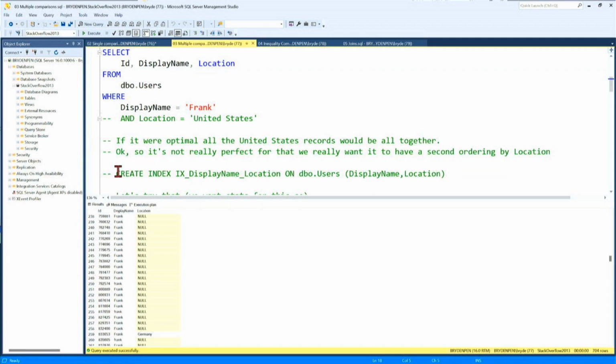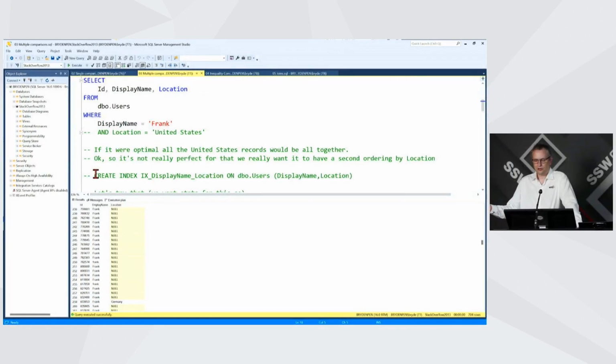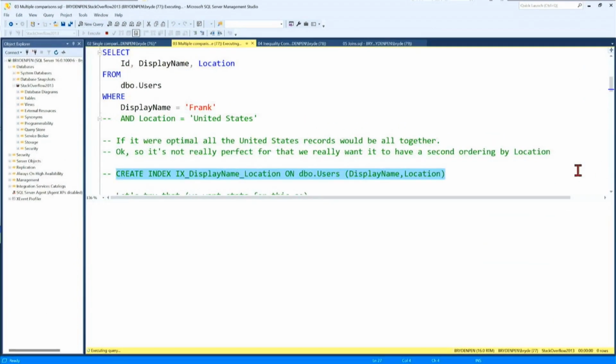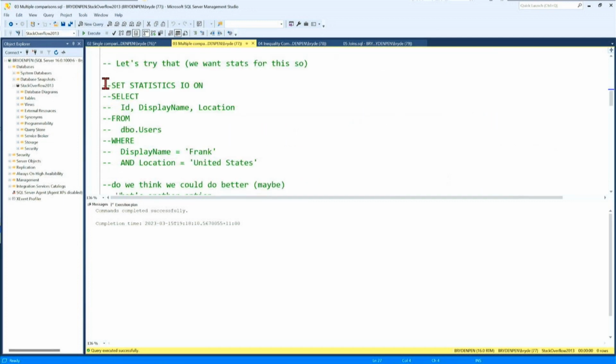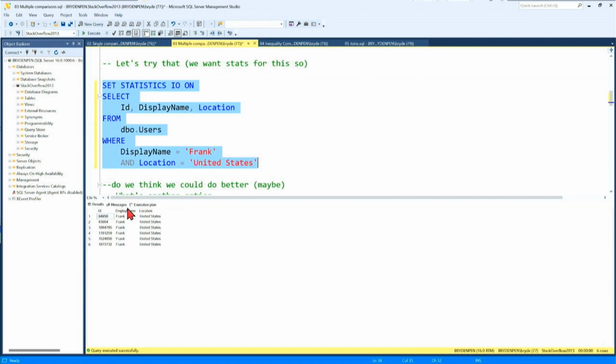So let's think about what we can do. Right now we've got the location included, it's not ordered by that. So what we want to do is bring the location into the index, into the ordering part of the index. So let's create that index, which orders by display name and location. Okay, so let's try that one. And let's uncomment our code and execute it again.